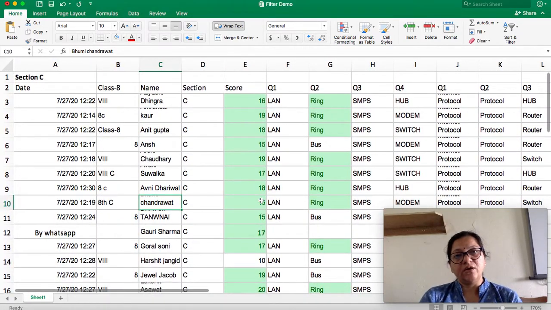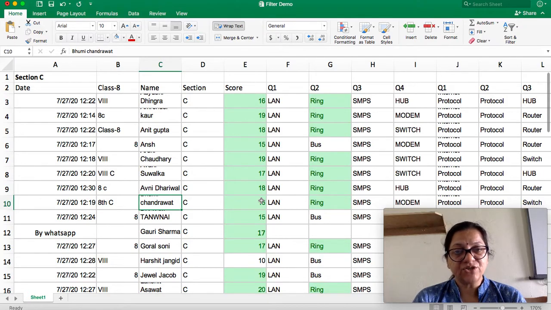So maybe in a day or two, I'm going to send you a data range in an Excel sheet. Download that sheet and then work with the filters and conditional formatting. In your Zoom class, you can ask me any questions which you are not able to solve, and then we'll conclude with this chapter.